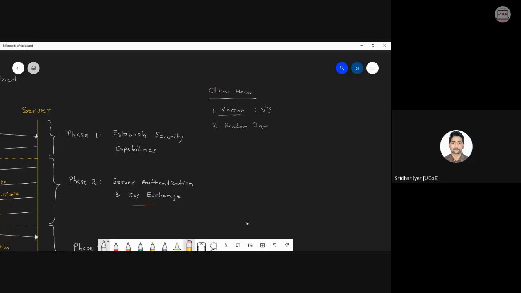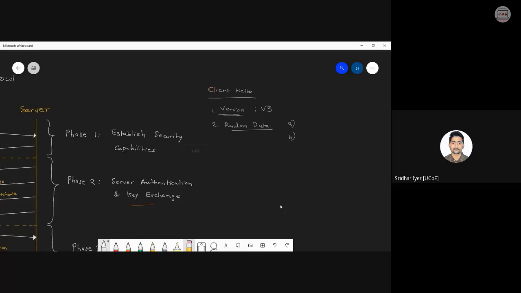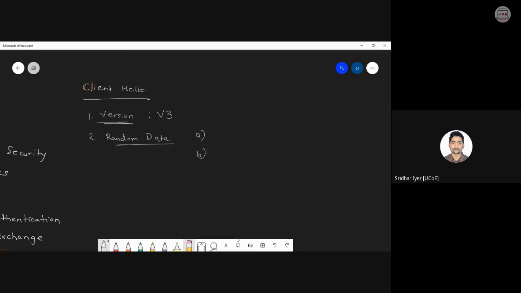Okay, let me tell you what exactly this random data is. This random data basically consists of two things. This is a very deep concept, so pay attention properly. Random data is all about two values. The first thing is a 32-bit timestamp.